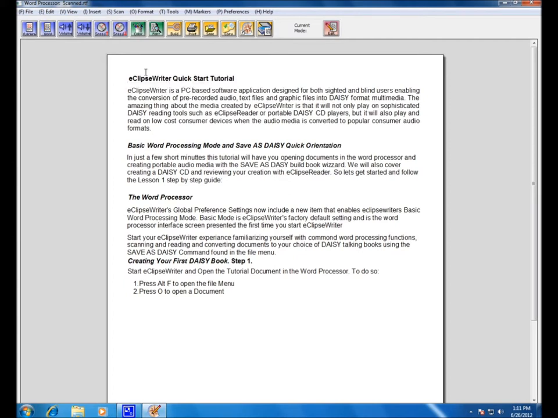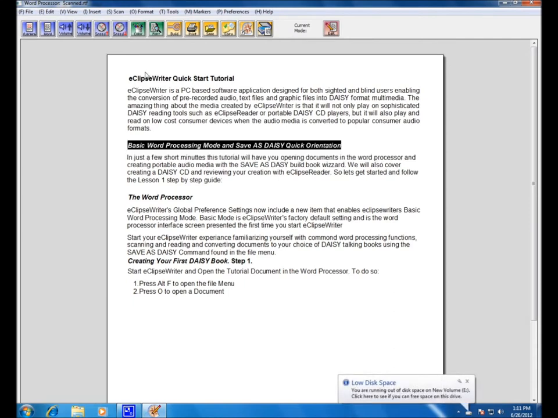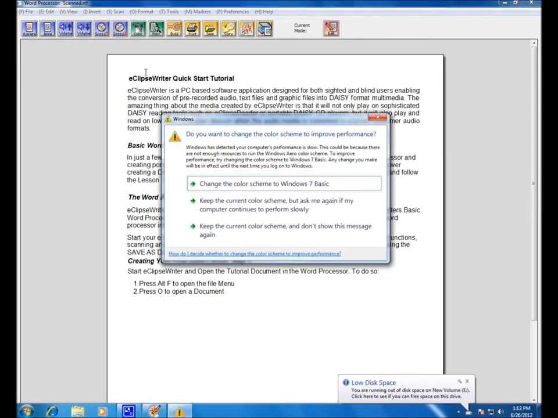And in this page that we've scanned, it now actually looks pretty much identical to the original document. You can see that there are phrases, the very first one, eClipseWriter Quick Start Tutorial, which are in bold font. I can down arrow to the next bolded phrase. Basic word processing mode and save as Daisy, Quick Orientation. And so on. These phrases, if I did the save as Daisy routine or selected find and mark headings, would be found and selected as navigation points in a Daisy book. So that's where high quality mode can be quite useful.